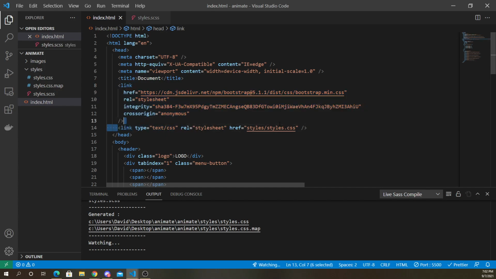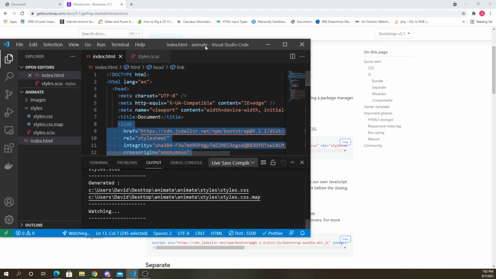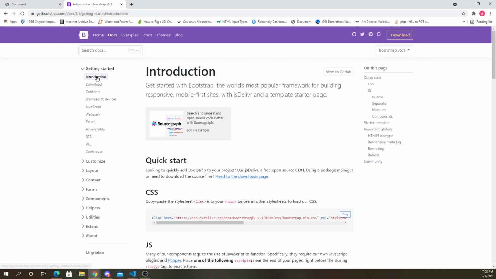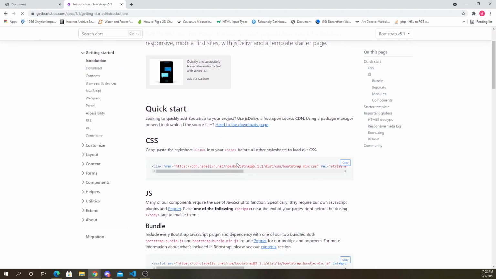Because the last thing read is going to have priority, unless the stuff here is way too specific. Like if you use very specific selectors in Bootstrap, and you don't use specific selectors here, these will still override these. Specificity matters. Right, so you have to hook up the Bootstrap CSS. So add that after your title. So again, you just copy paste it from the getbootstrap.com introduction.